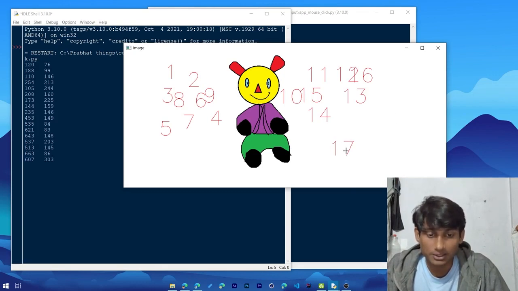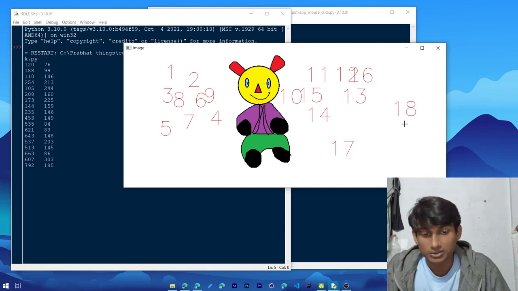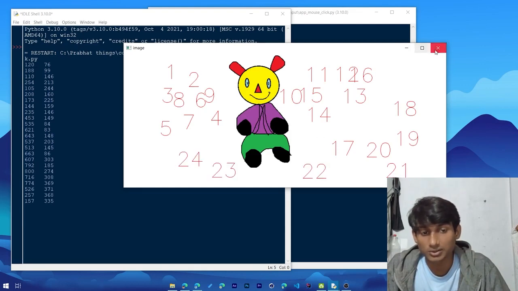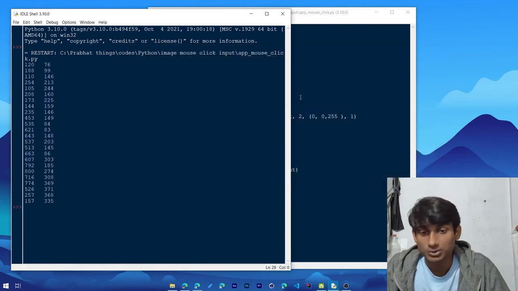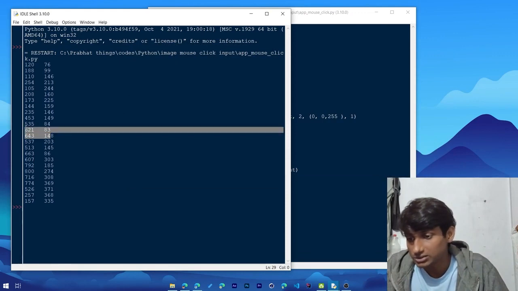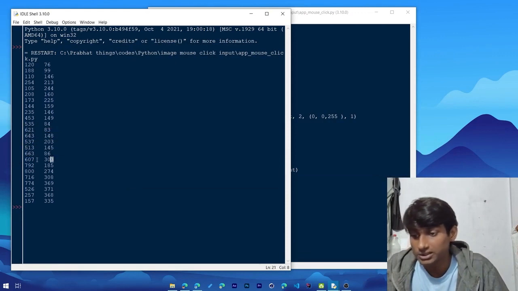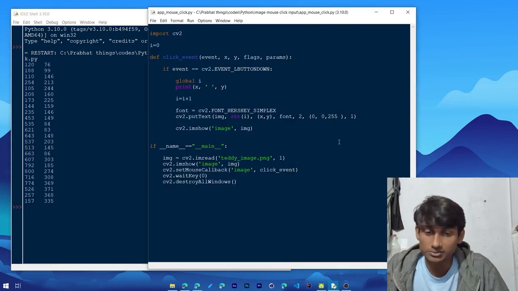I have clicked 17 times over this image, and if I click once more, then you can see that it is 18, then 19, 20, 21, 22, 23. So this is how this program works. And also you can see that some numbers are printed over here. These are nothing but the x and y coordinates of the click.